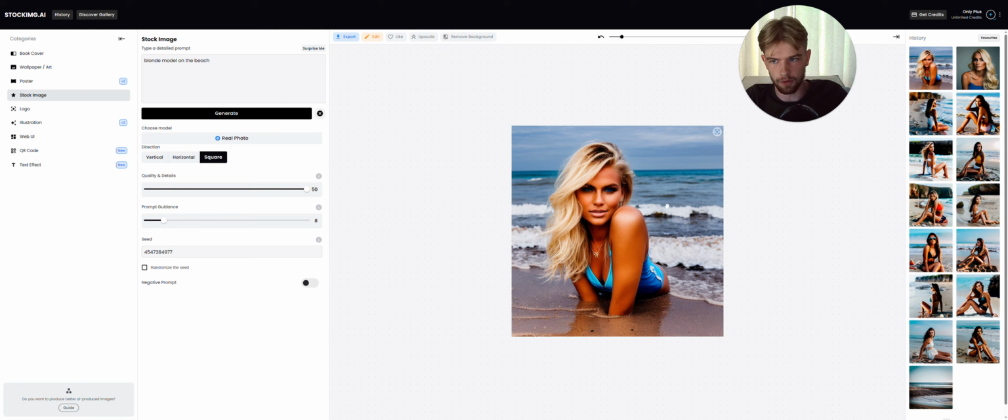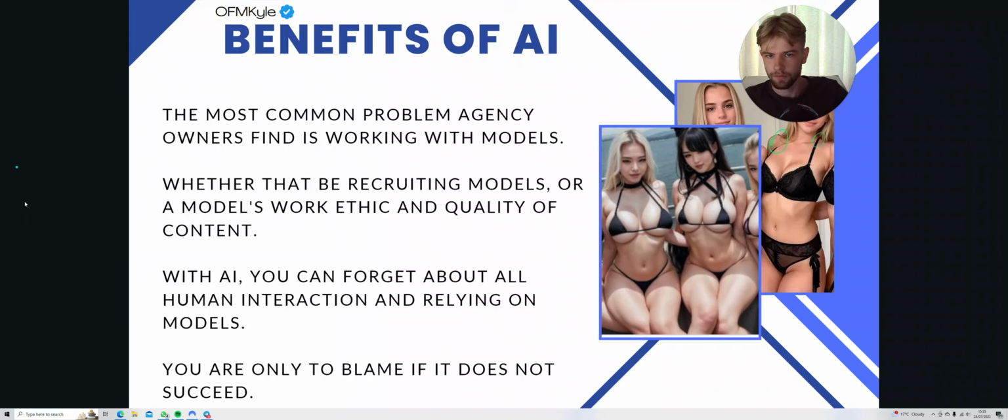So that is basically how to generate models. You can put in the prompt naked, you can choose different positions, you can do whatever you like, absolutely fine. So that is the very basics of how to generate an AI model.